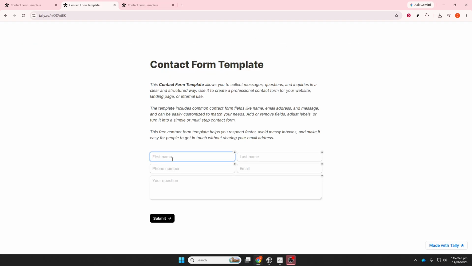Open the page, submit a test response, and confirm that the form loads properly, responses are being collected, any redirects or integrations work as expected, and the layout looks good on mobile. That final test helps make sure your form is fully functional before real visitors start using it.